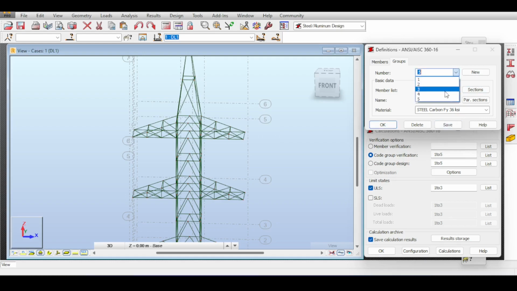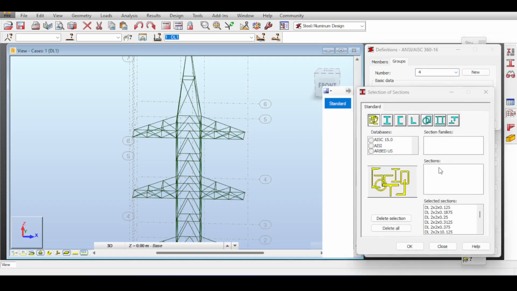So back to this. My sections were incorrect. I was using double legs. I don't want double legs. I want single legs, which is L. I'll very quickly change my sections. Not double L, but single L. So AISC, L section, L.